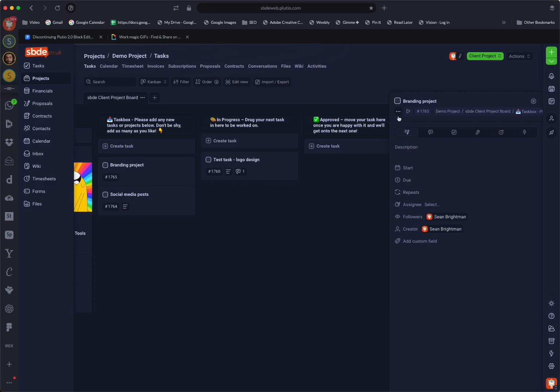You can also add tables as well. So that's something else you can add in there. So for example, if you've got like a social media calendar of things that you wanted us to achieve, you could put in a table and fill that out so we've got everything in one place.